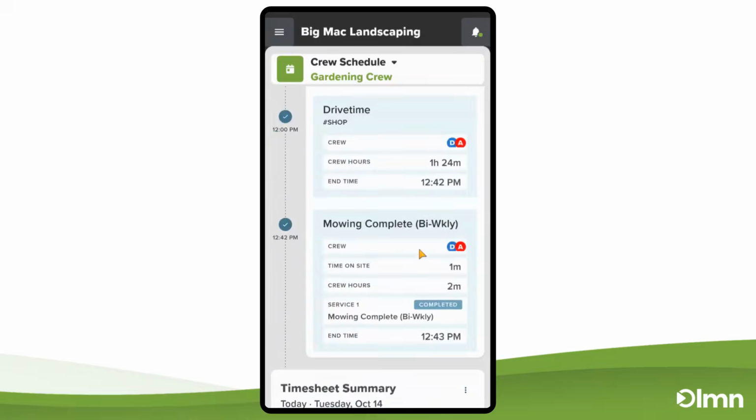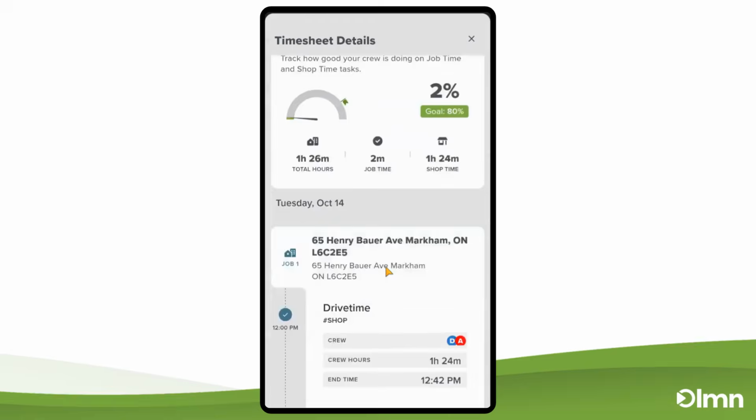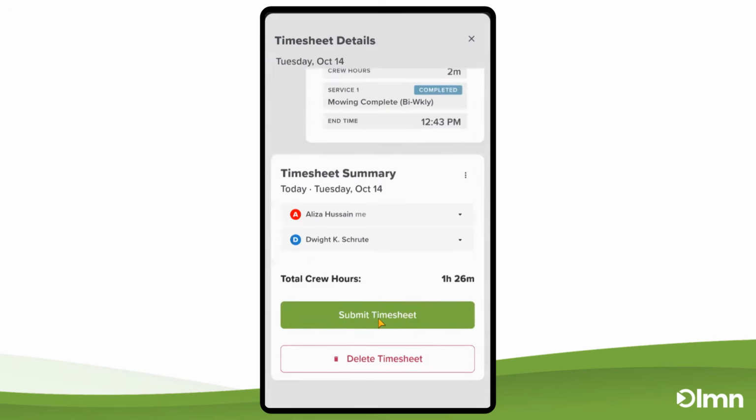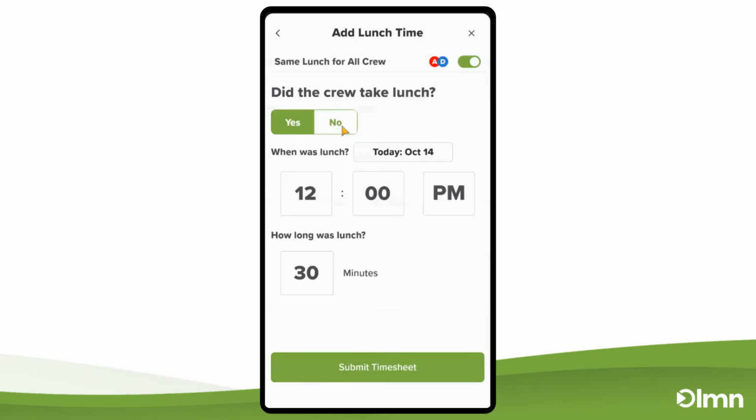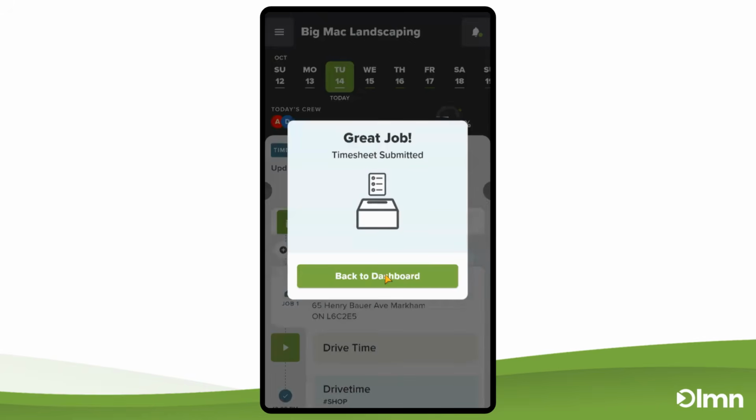At the end of the day, you're ready to submit your timesheet. To do this, go to the timesheet review. The app will show a summary of your hours. Once you confirm, submit the timesheet. The app will also ask whether you clocked in a lunch break. If not, you can select No and then finalize submission. That's it, the timesheet is submitted for review.